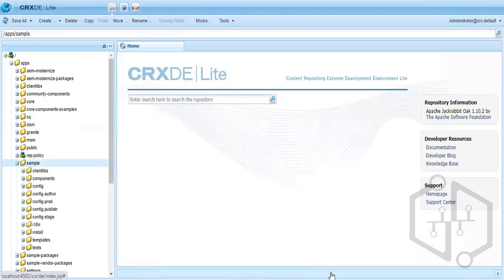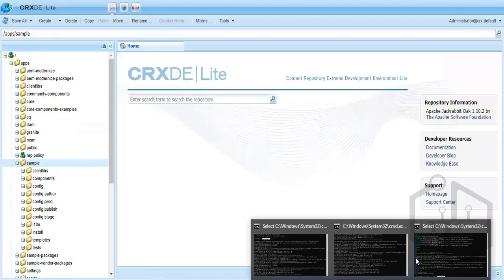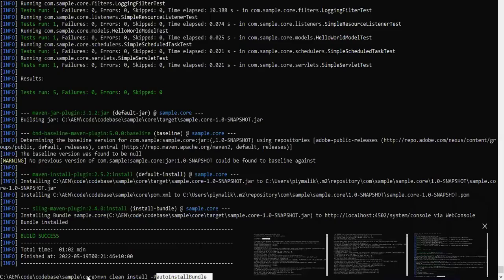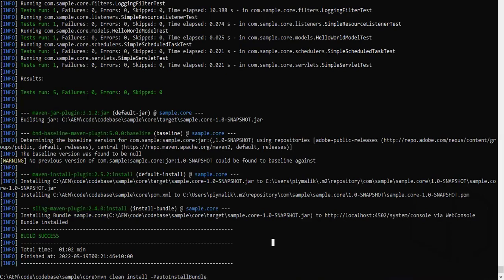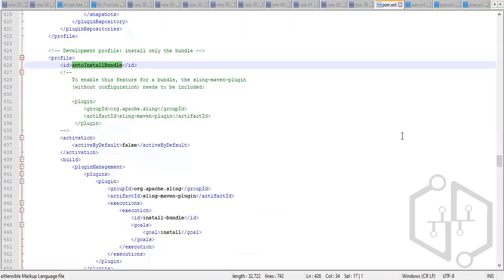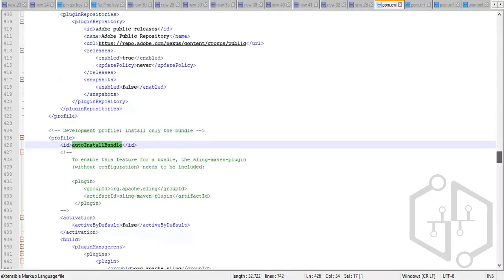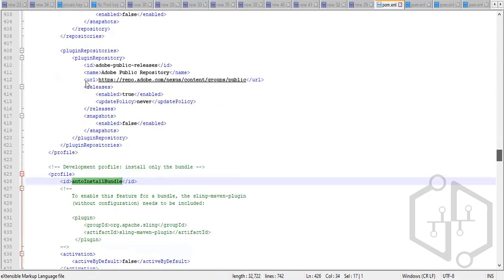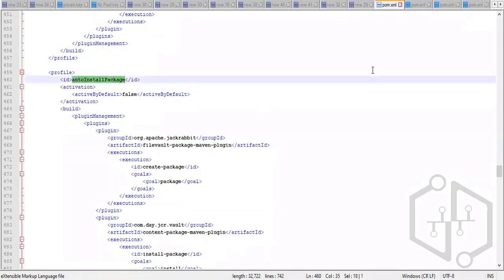So either you can individually build and deploy your code base by going inside core, and similarly you can go inside the UI apps and there you can use the specific profile for it. Here it is the auto install bundle, and there should be a profile for auto install package. What initially we used was the auto install single package, so that will create the package of all the modules, like core, UI apps, content, everything. But in case you only wanted to build UI apps, then you can use this profile.